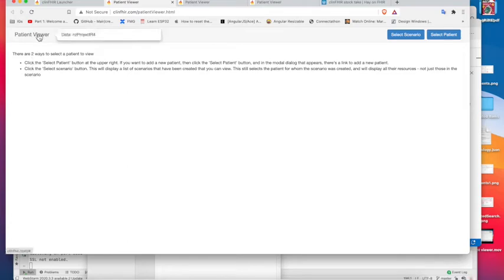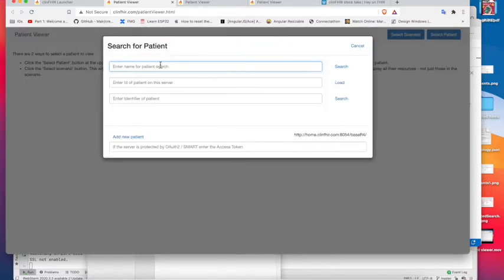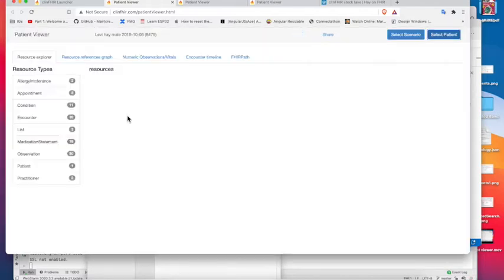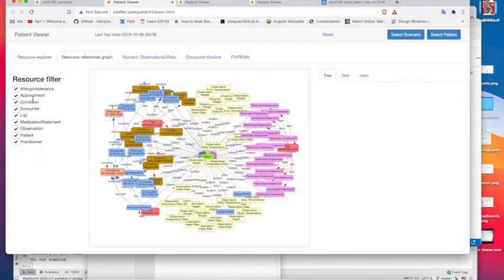patient viewer, by the way, if you just mouse over the patient viewer, you'll see the data server. Select patient. This time I'll search for somebody with a name called Hay. I'll choose Levi, and we can see a very similar, in fact, to be completely honest, exactly the same set of resources because I created it in the same way.